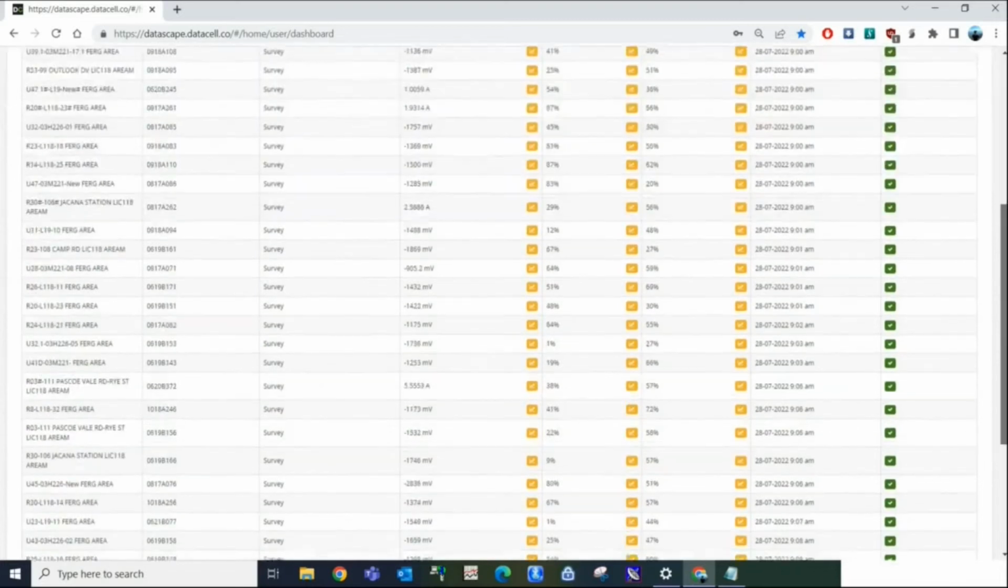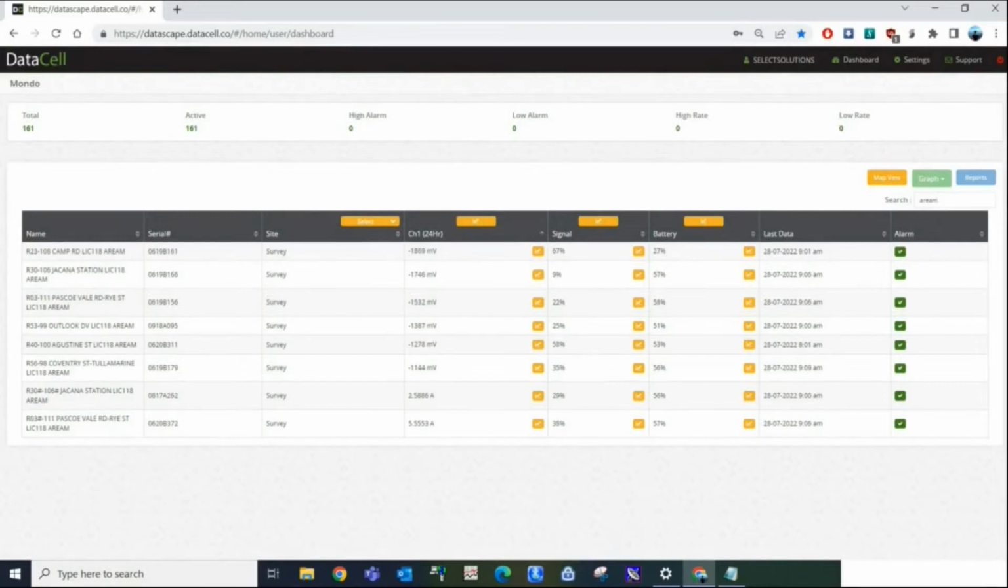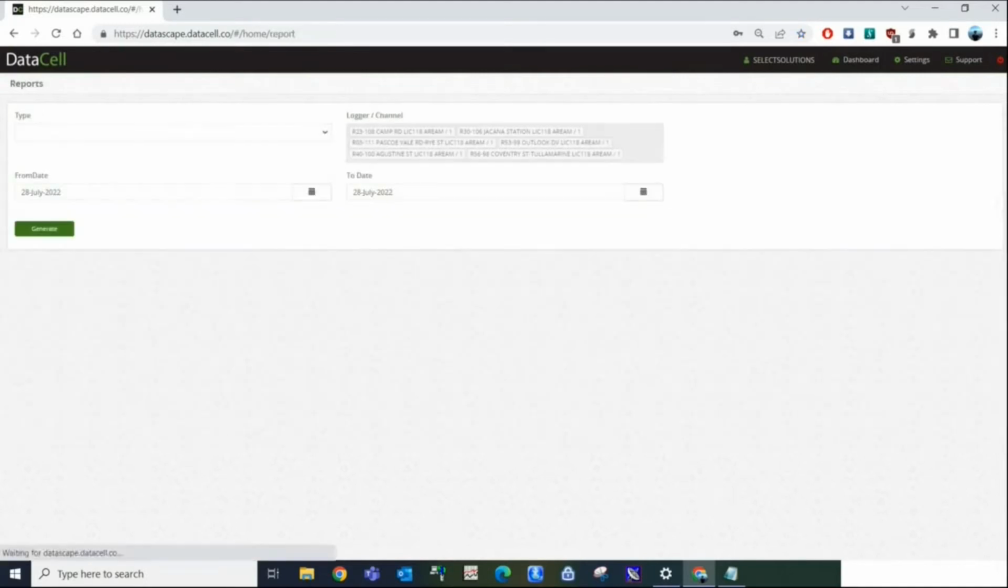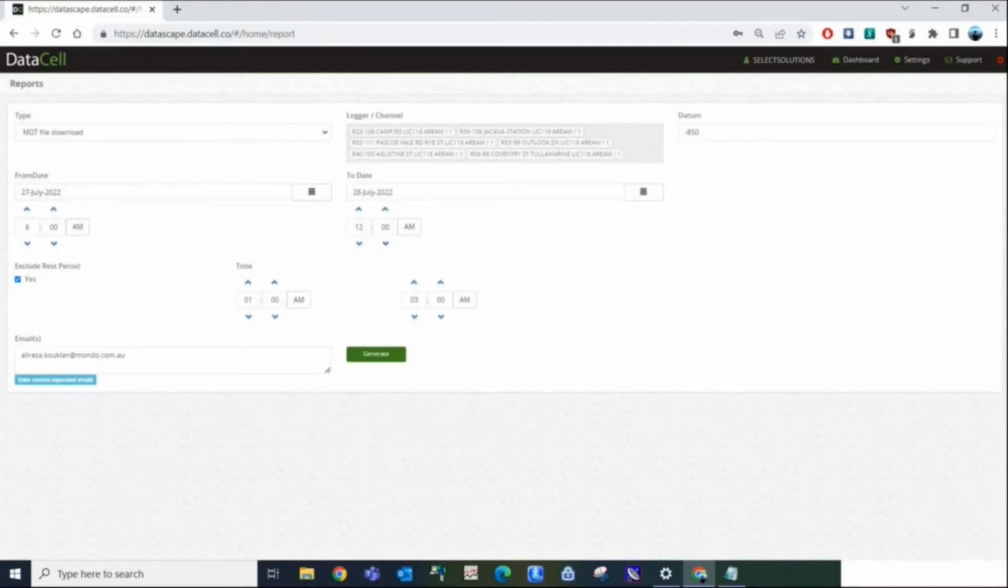We can further refine our selection to a client. In this example, we're going to use mobile, hence the letter M. Firstly, we select the voltage loggers and we ensure that the datum, the MDT file, is selected, our email address is included, and the exclusion and chart period windows are as per required, typically a 24-hour chart.